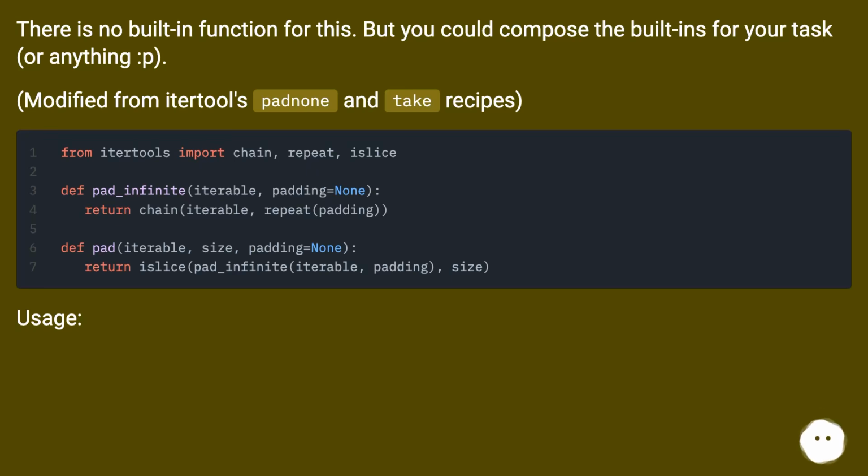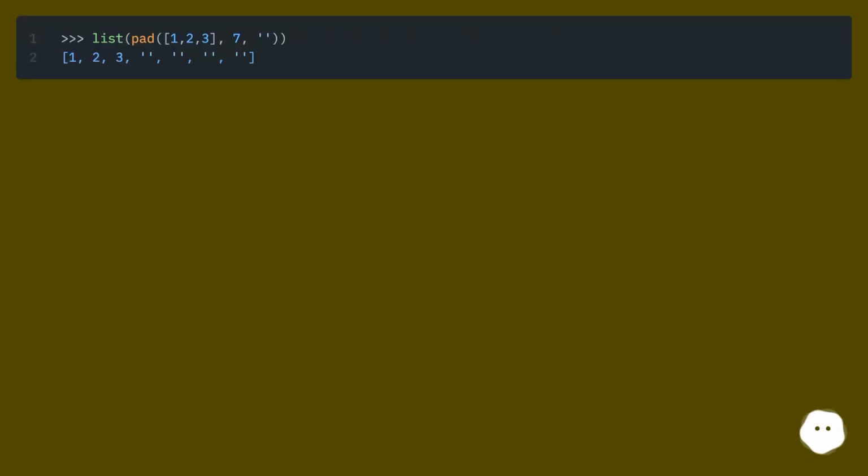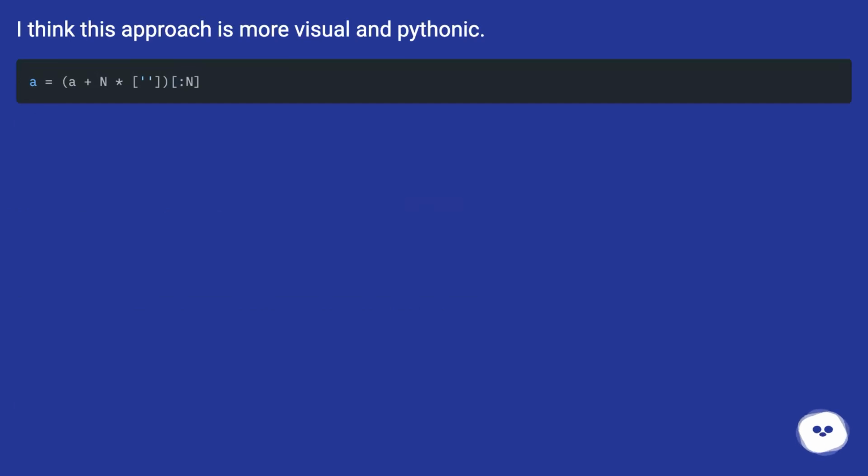Usage. I think this approach is more visual and Pythonic.